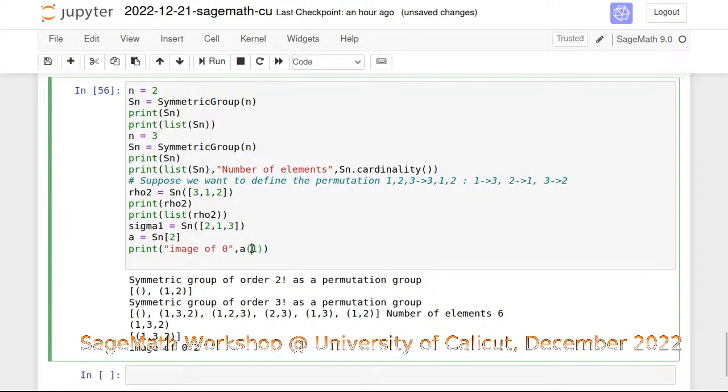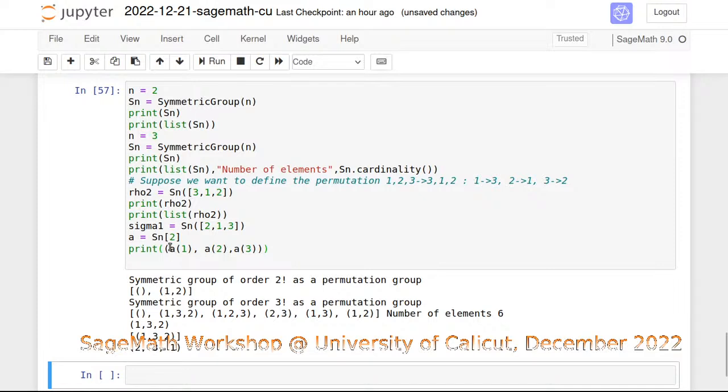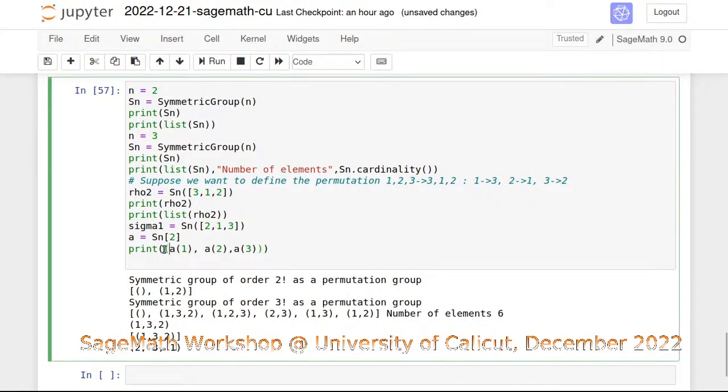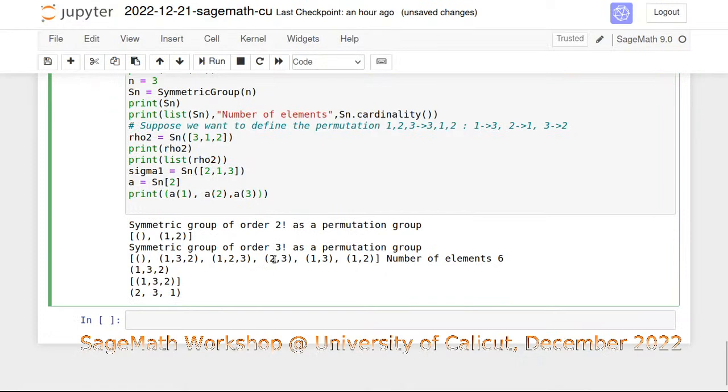X in 1, 2, 3, right? This is correct. A of 1 is 2. That's correct, right? A of 1, A of 2. Oh, sorry. A of 2, A of 3. If we keep everything inside the tuple, the element is here. A is this.